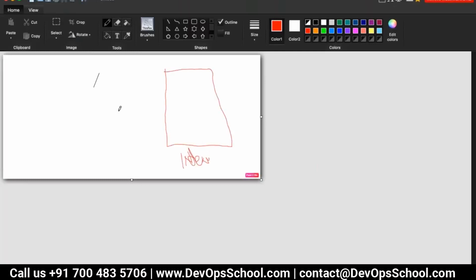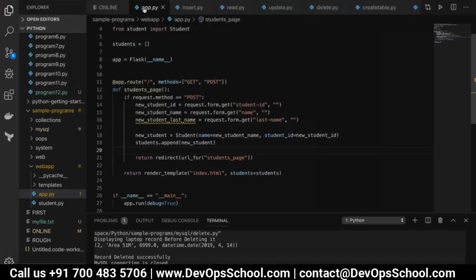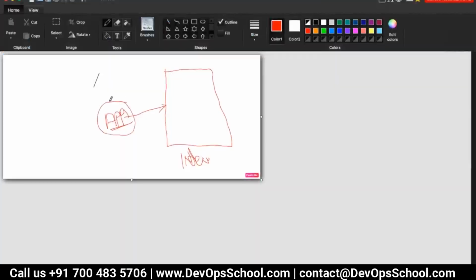This web page will be read by a Python program which is called app.py. This is the one program which I'm showing you, the program app.py. This Python program is reading this one.